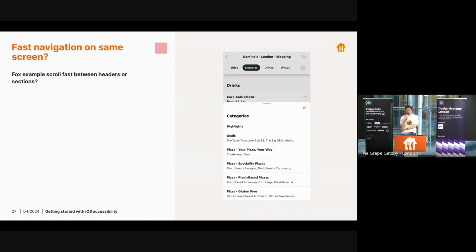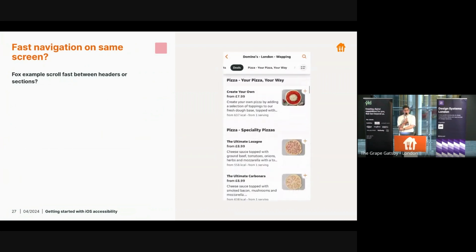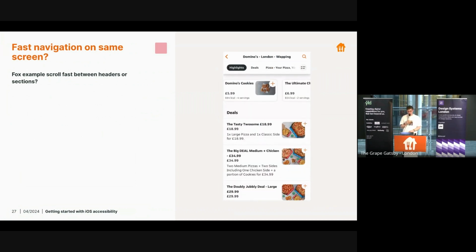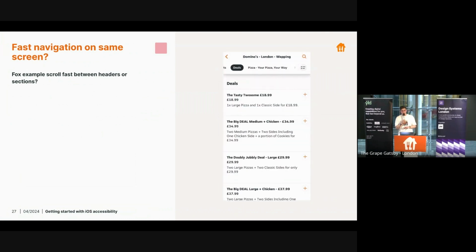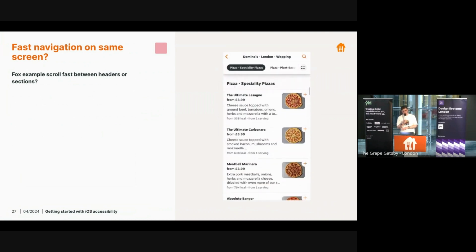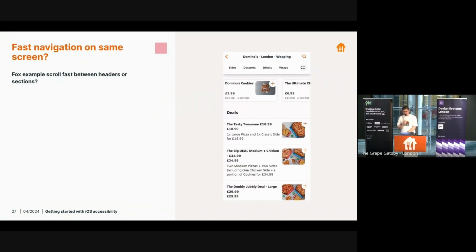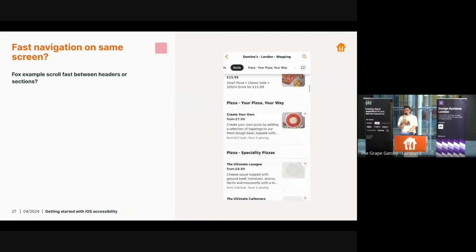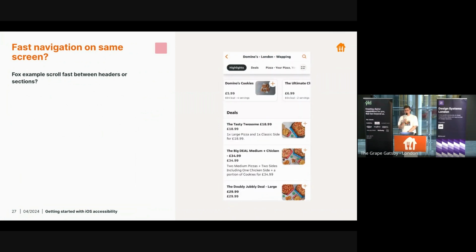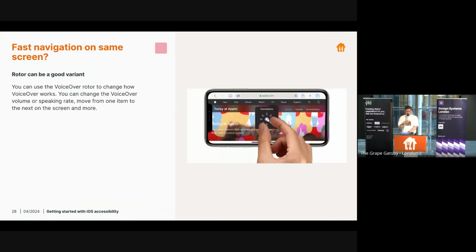One more advanced-level topic about VoiceOver, which again, I can't cover everything, but I want to share a bit of knowledge. In Just Eat, we have this menu page where we have a lot of sections. For example, if you want to navigate between the deals, pizza, whatever, you need to scroll and the screen will scroll to a concrete category. But for a VoiceOver user, it will be hard to use. So we can use a special iOS feature called VoiceOver Rotor. It allows us to change the way VoiceOver navigates the screen.